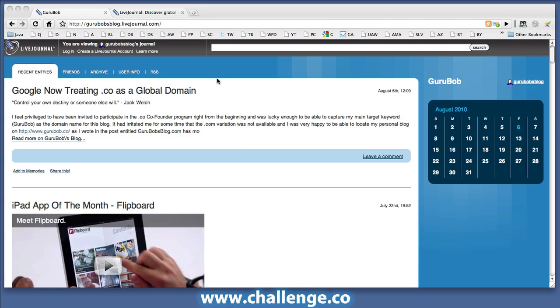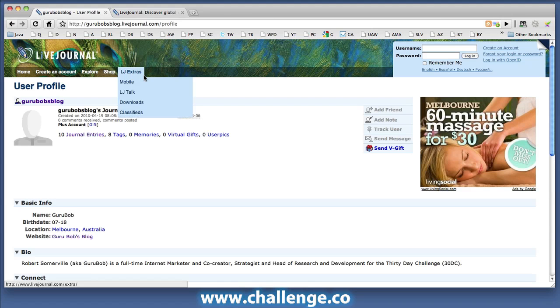The only difference with Livejournal is that the link that you're going to be creating, the hard link, is not going to be on the recent entries tab. It's going to be in the user info tab. So this is part of the profile. And you can see down here under basic info that we've got a link back to gurubob.co under the anchor text Guru Bob's blog.